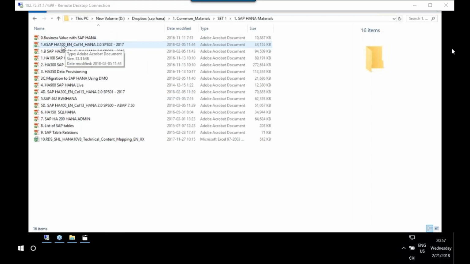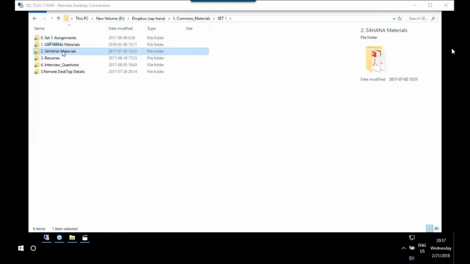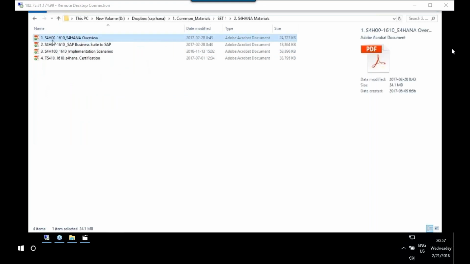HA100, Introduction to HANA, and one more important material, S4H00, Introduction to S4HANA. So participants can go to these two materials at the same time. Just spare about 15 to 30 minutes for doing assignments. It's more than sufficient. So the rest of the things, every day I'm going to explain in the sessions.